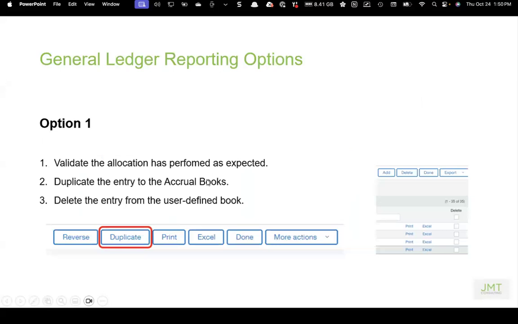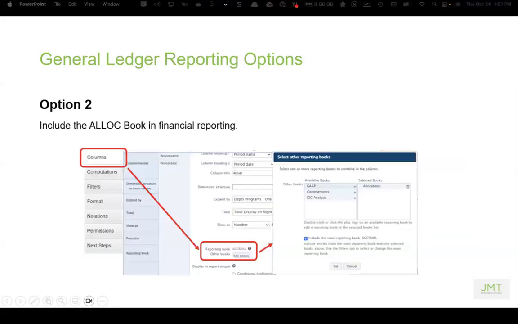Next, this is where, once you're done, you have 2 options on the way that you want to post that entry. You can duplicate it and send it to your accrual book, or you can combine your allocation book with your accrual book so that that entry is going to end up being in both of those.